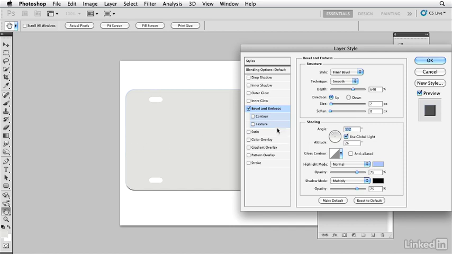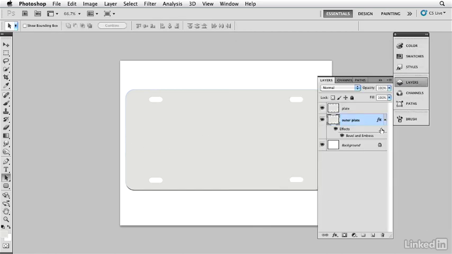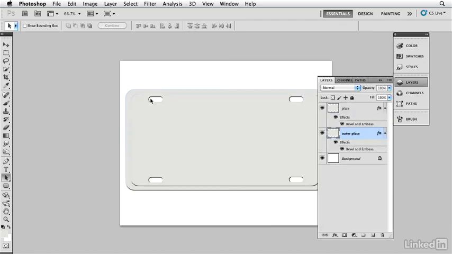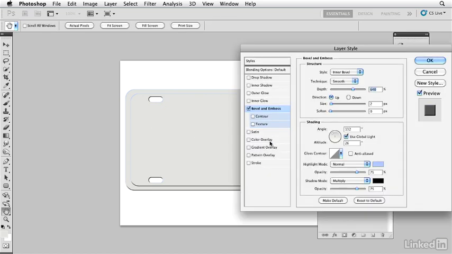Now that we have that, I'm going to click OK. I'm going to drag that effect over to the plate here, and you'll notice that it's creating the effect inside there as well. So I'm getting this nice little edge in there. Now here, I'm going to go into the layer style and make it just a little bigger.